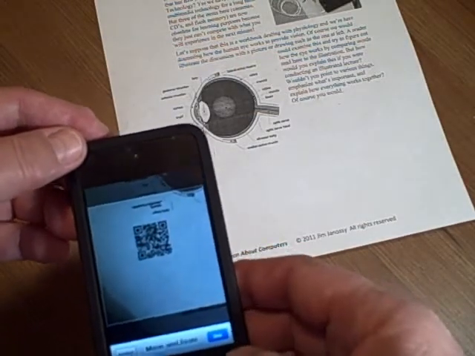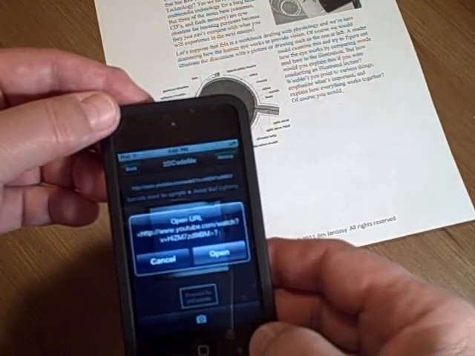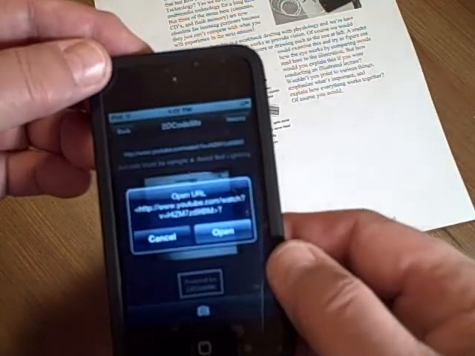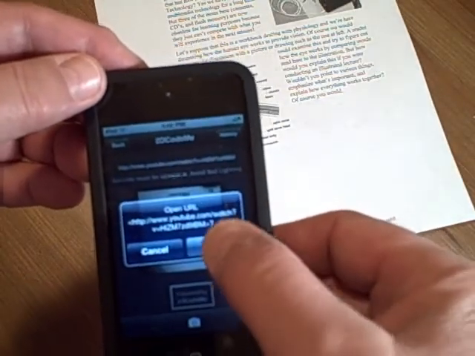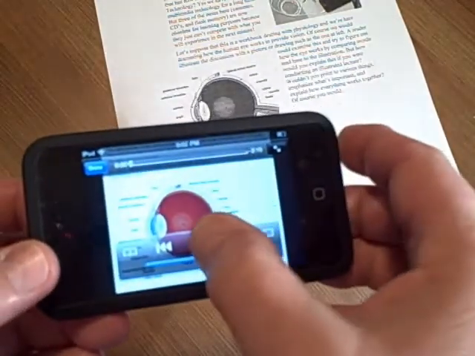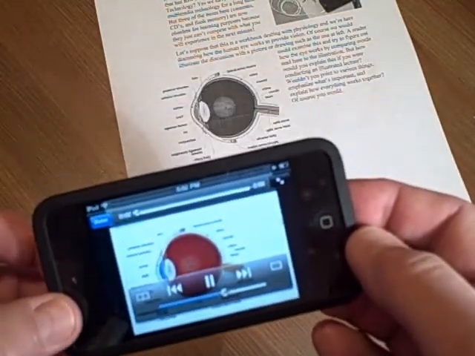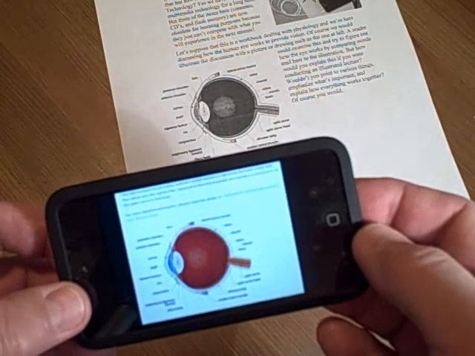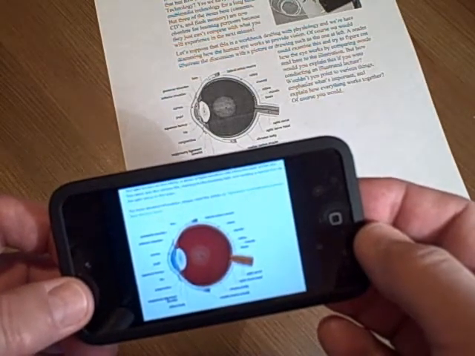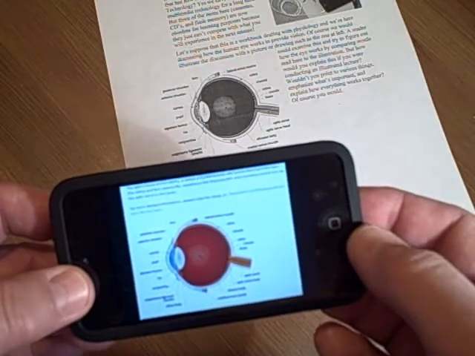The picture having been taken, I press the Use button. And it now tells me, do I want to open that URL? Well, I do. In fact, I do want to open it. In this short video, which is based on a website allaboutvision.com, I'm going to point out some of the most important aspects of the eye as far as we're concerned for our purposes in this course.